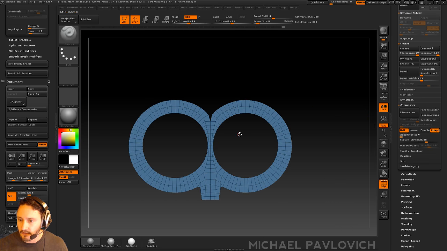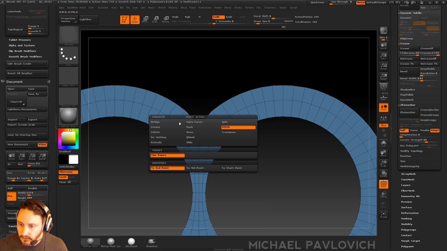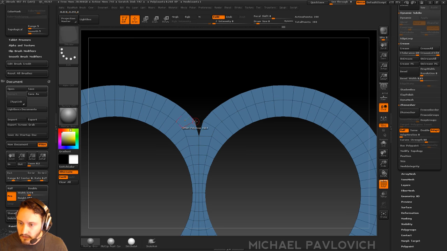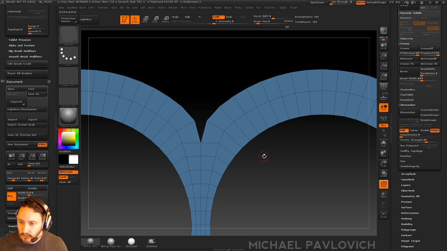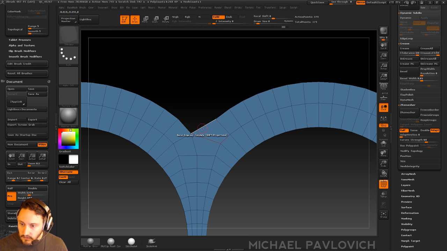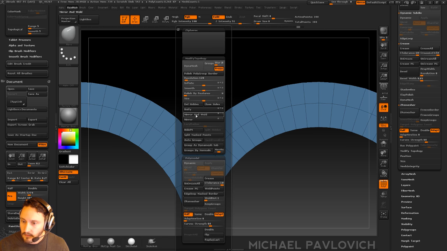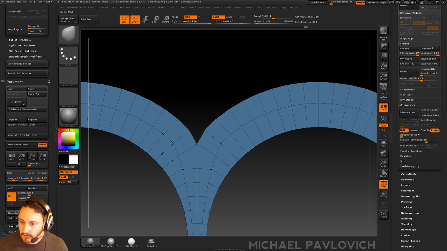Okay, so we got these basic shapes here. Now let's go ahead and stitch these two. So I'm going to stitch these 2 points here. Oh, that's what the problem is. Let's turn off X. Let's go ahead and do a quick mirror and weld, and now we can go ahead and do a collapse edge. Clean this up a little bit. Mirror and weld, there we go. Kind of even this out just a bit.